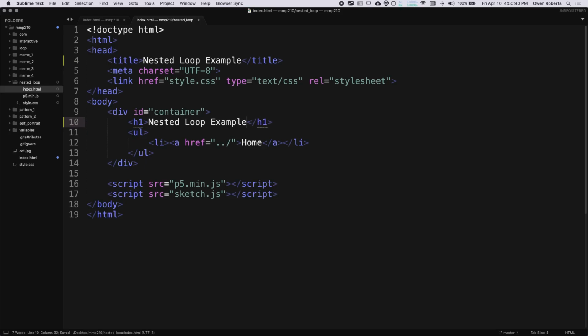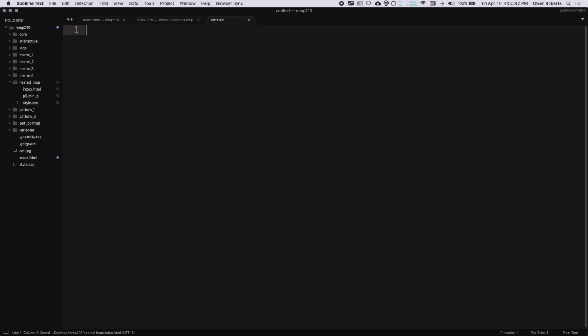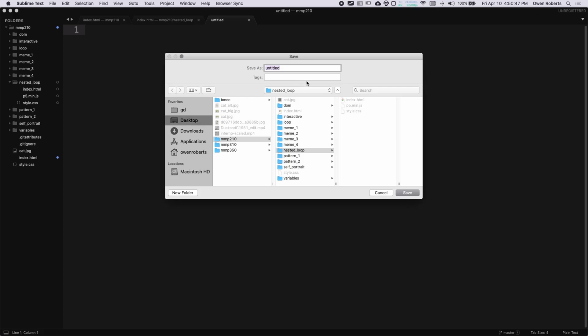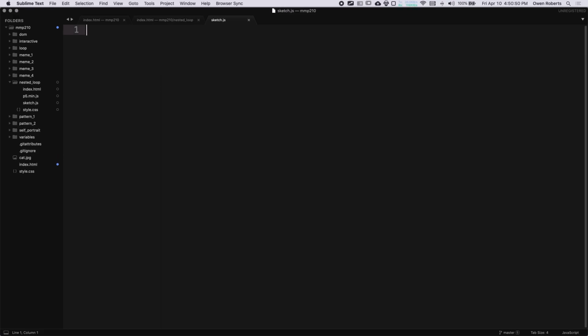And now I'm ready to get going. I'm going to open up a new file to create sketch.js. I'll save this under nested loops, sketch.js. To start, I'll add my usual comment. I'm just going to say this is the nested loop example, and I'm working on this on April 10th, 2020. And so we're just going to start from here.